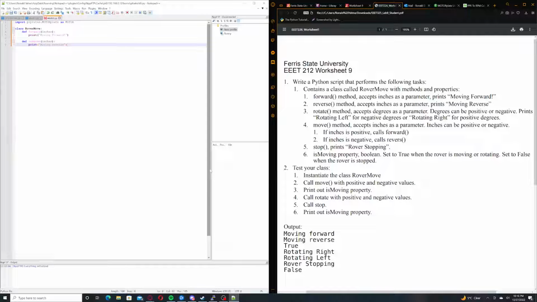The rotate method accepts degrees as a parameter. Degrees can be positive or negative. Prints rotating left for negative degrees or rotating right for positive degrees. This is where we'd end up doing some math here. So here we go. Rotate accepts degrees.